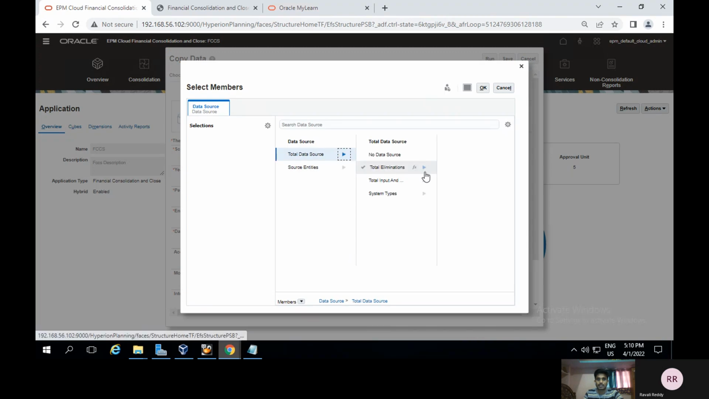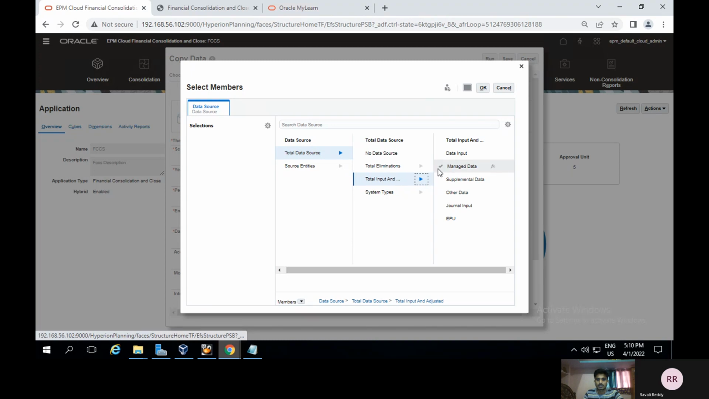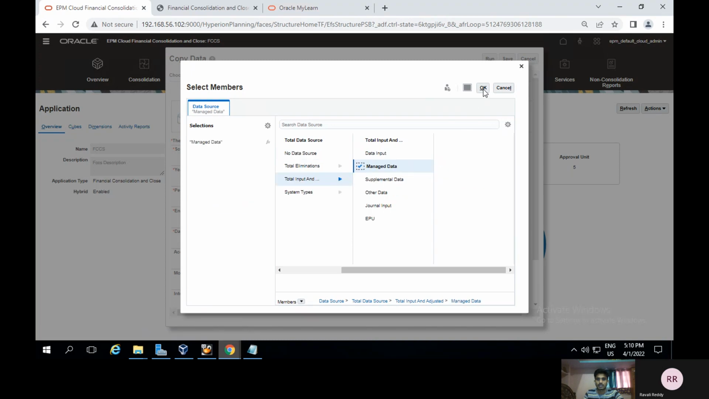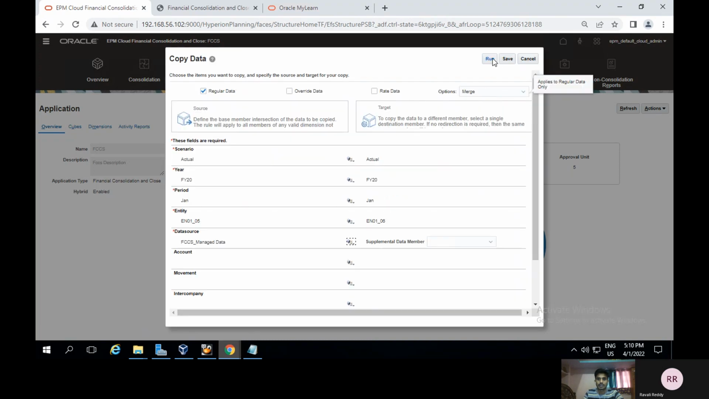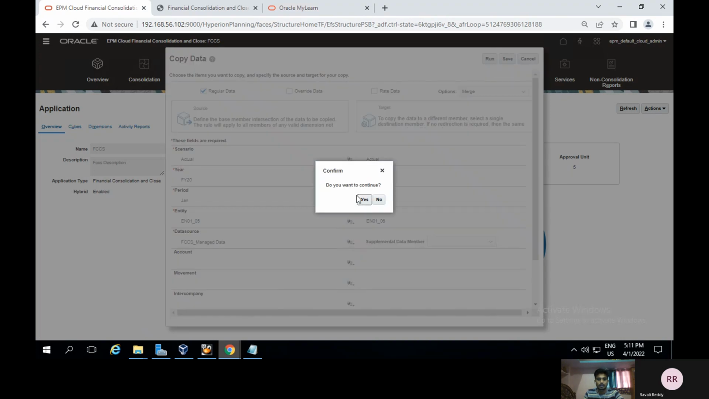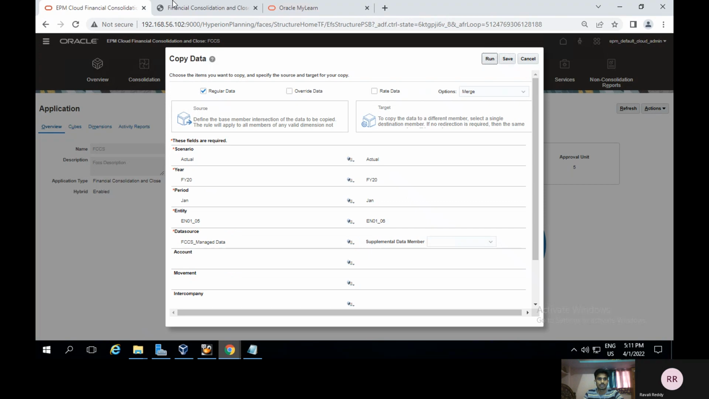Expand total input and adjustment. So select manage data. Click OK. So click run. Click yes. So the data will be copied to the en01_06.